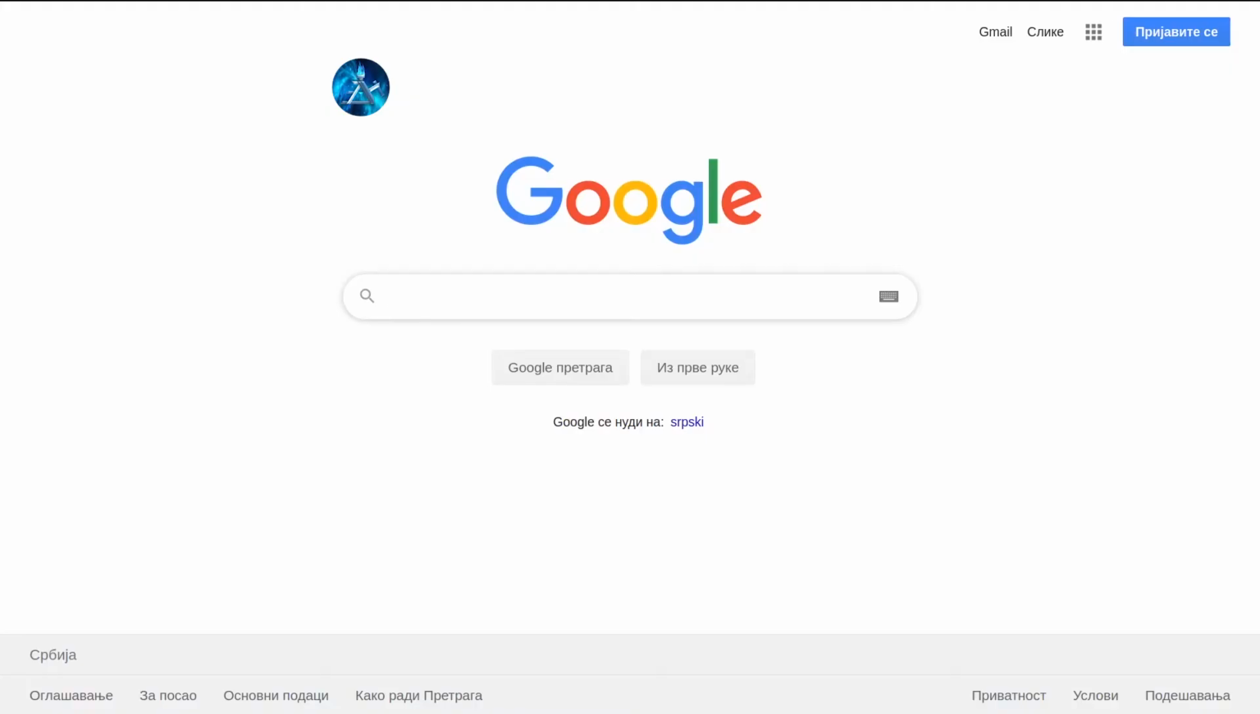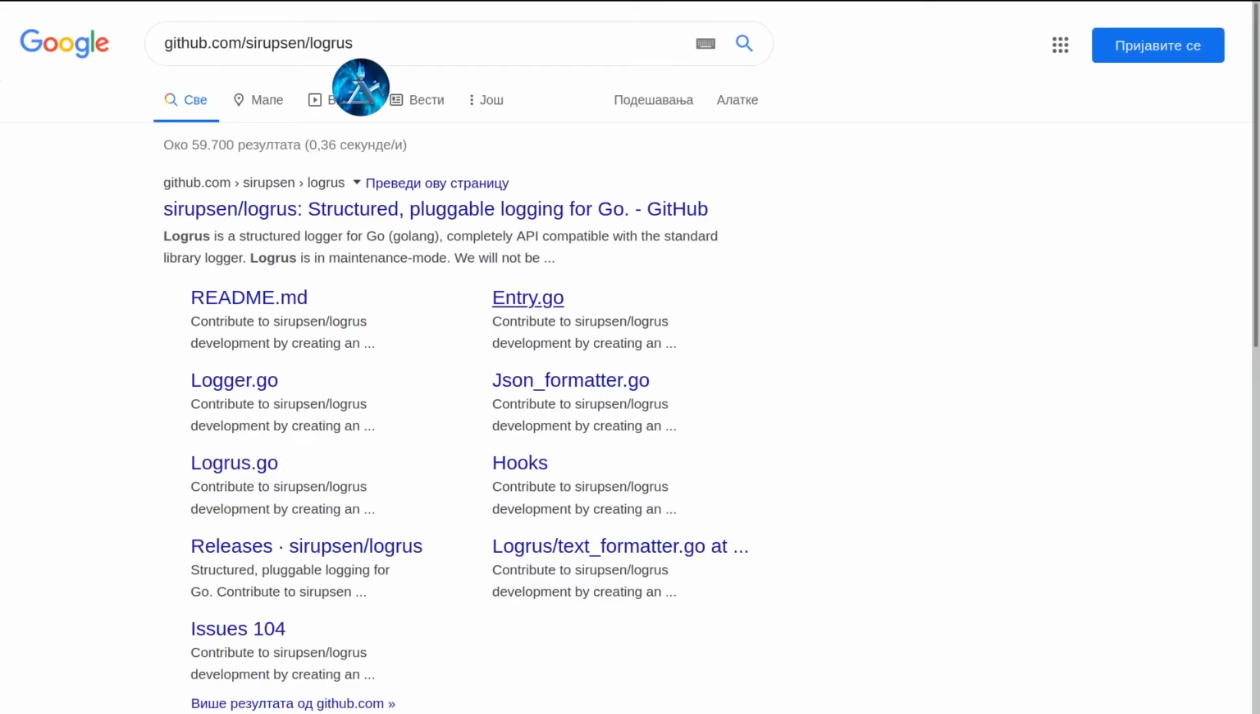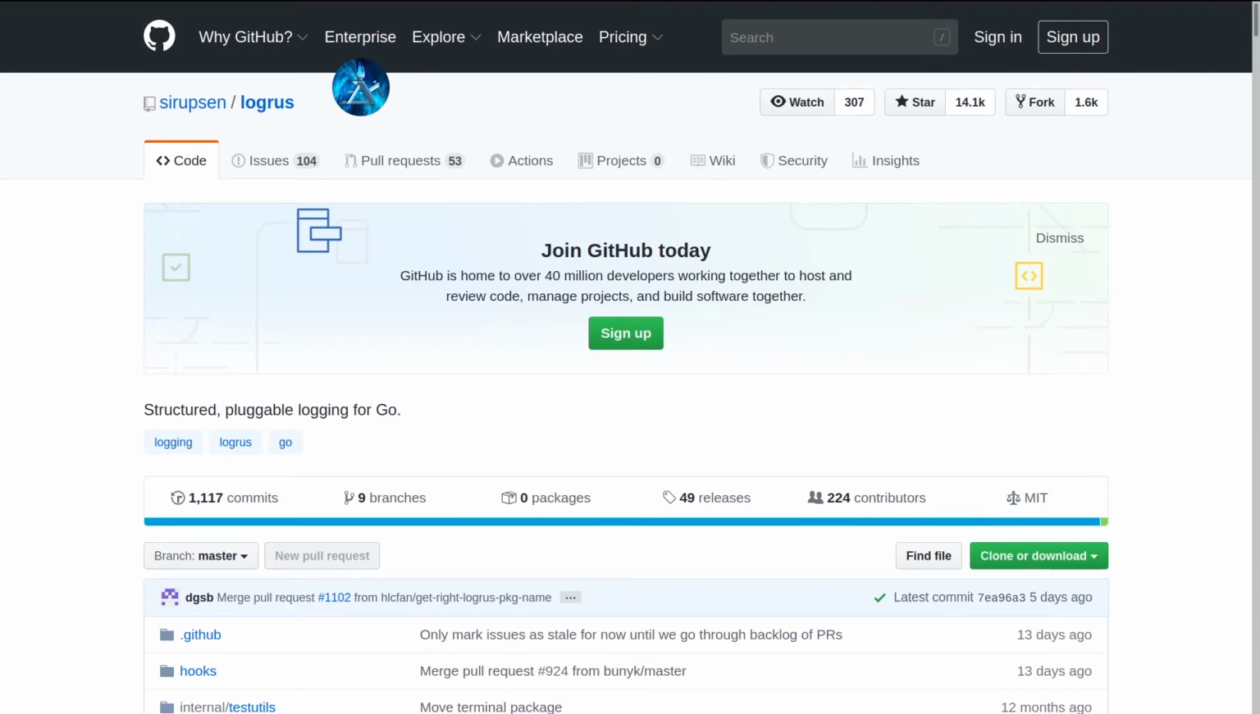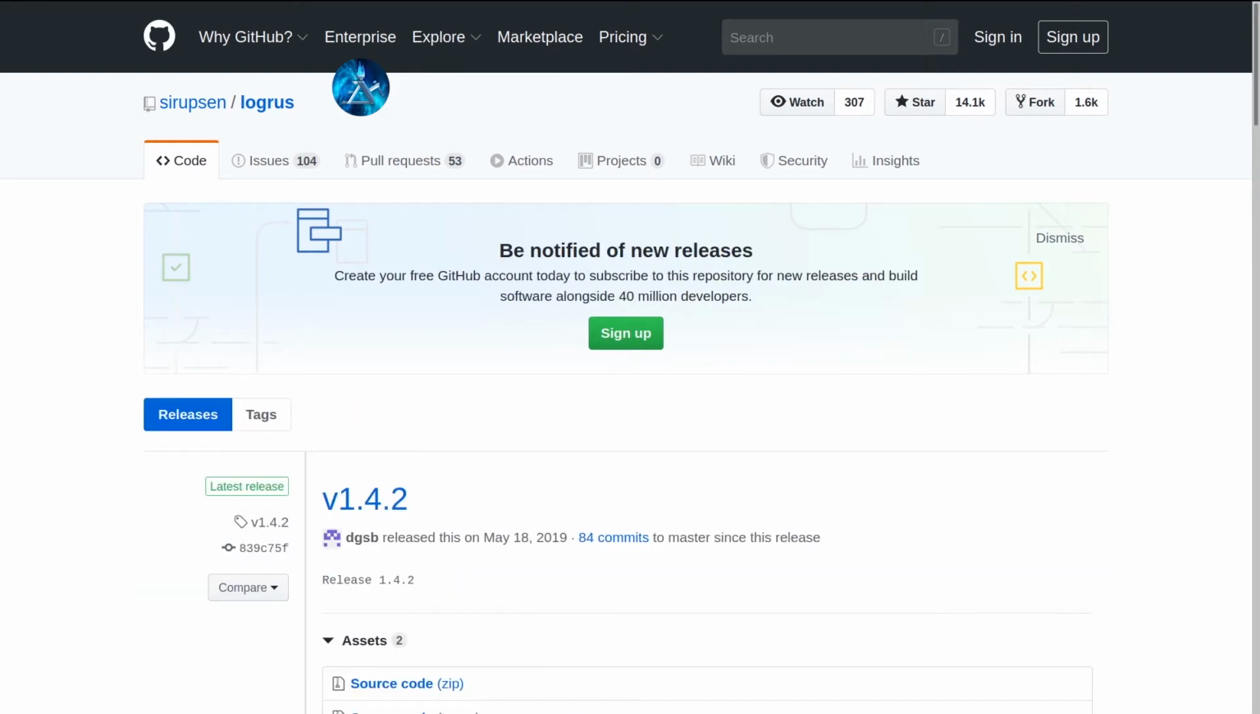In Google search, we will type the name of our library. Then we will open that library on GitHub. Now we opened the public repository of this library on GitHub. We can see that this repository has 9 branches and 49 releases. Now we want to open the tab of our releases. Here we can see the latest release and the specific tag for that release.